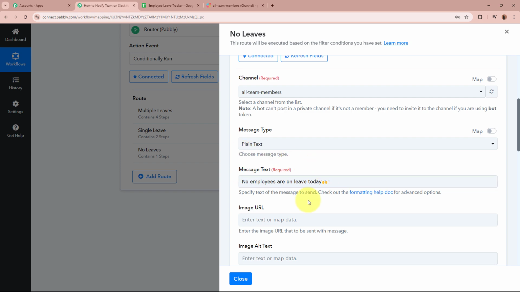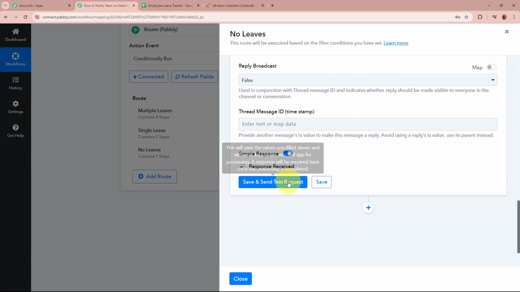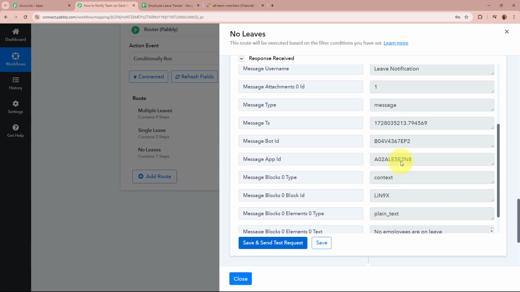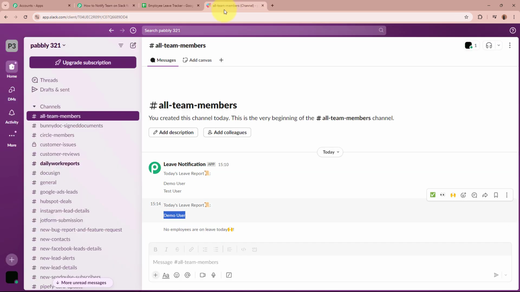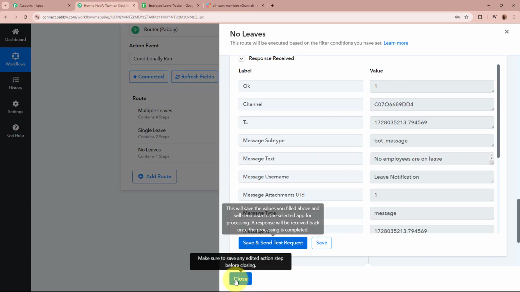Okay. After entering the message, I'm going to simply click on the save and send test request button. As I've done that, we've received a response, which is a positive response. I'm going to open my Slack channel and you can see another notification regarding no employees are on leave today has been forwarded on our Slack channel. So these were the 3 conditions in which I wanted to run the workflow according to the employees applying leave for that current date. I'm going to close this step.